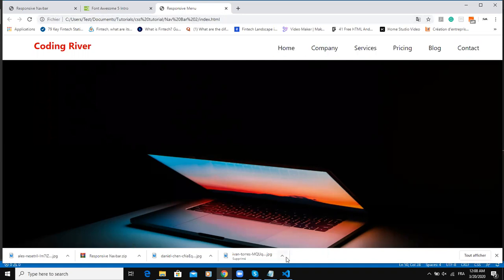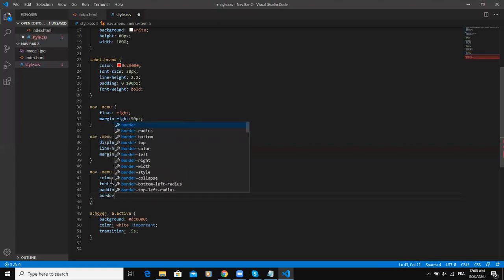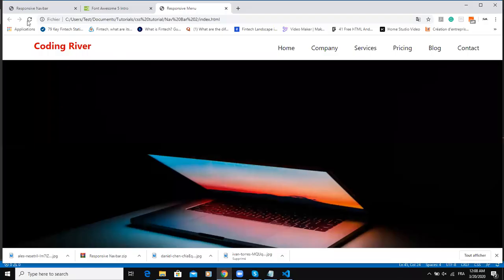So I want to add a border radius to this link to make it look much more beautiful. Border radius, I will say 5 pixels. Or what if I say 10 pixels? Okay, so this is how it looks.